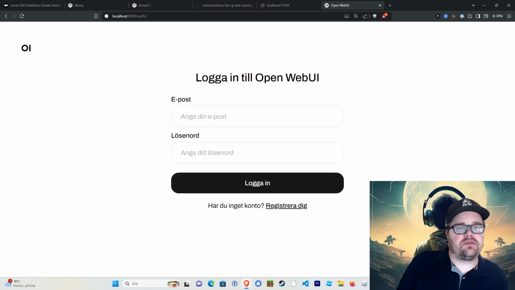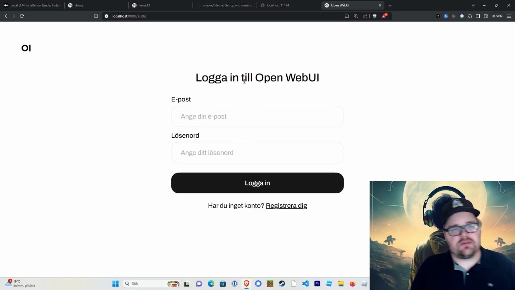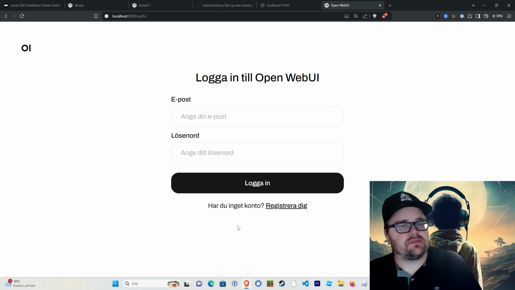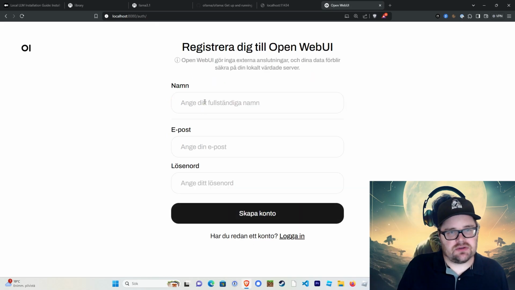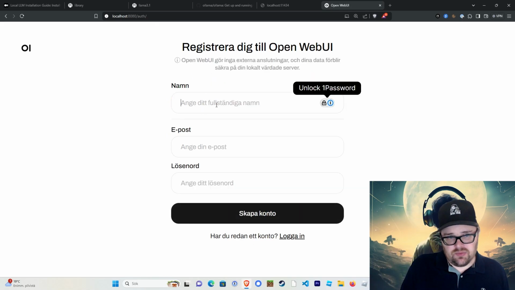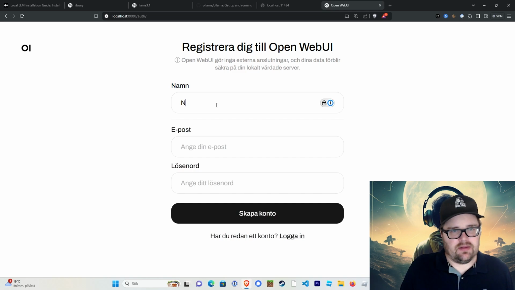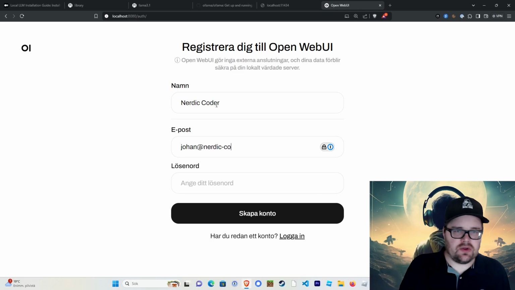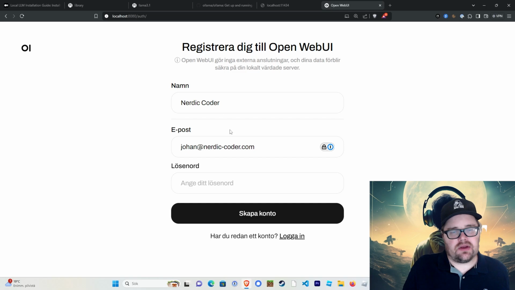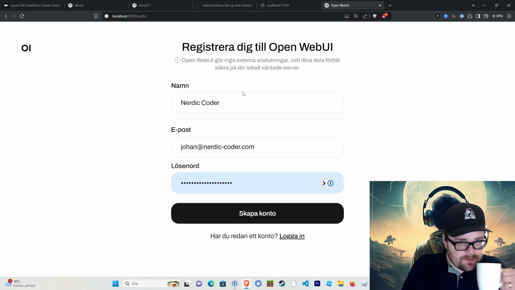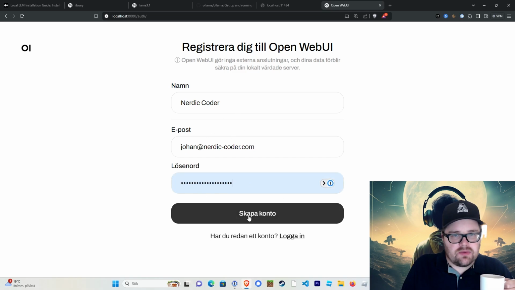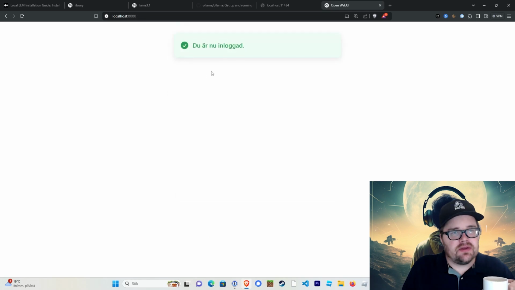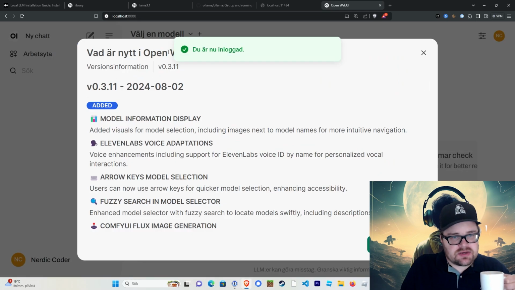And yeah, it's alive. So now we have a web UI for the local Ollama installation. So now we need to create an account for yourself, so you can start communicating with Llama 3.1. So I'm just gonna create account. Sorry for the Swedish. I'm gonna switch language to English.